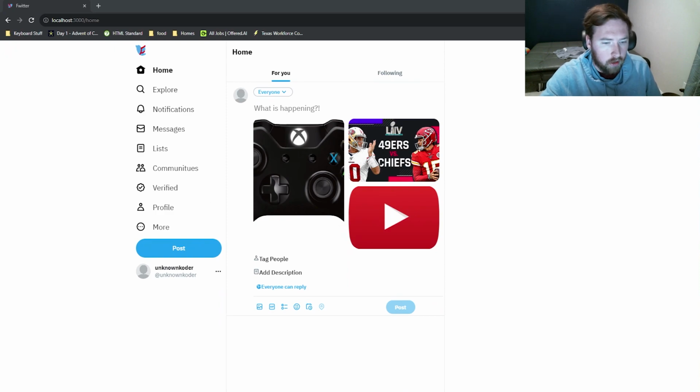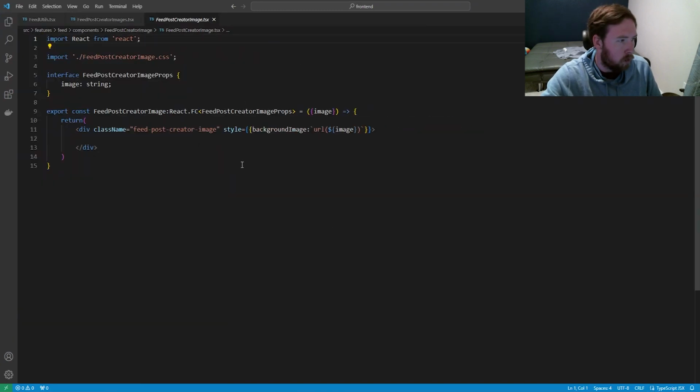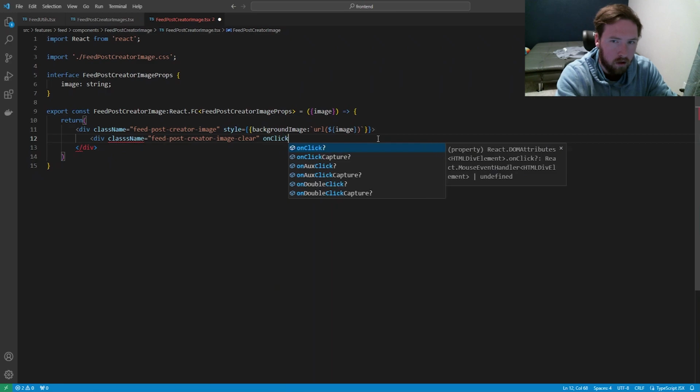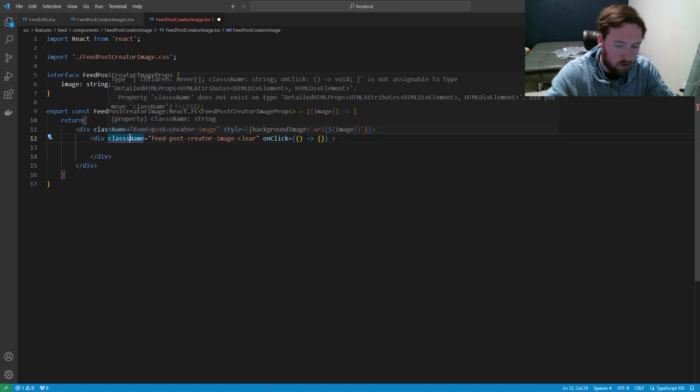So back into our code, we're going to close out of this and we need to open up our feed post creator image itself. And now we need to do a little bit of work in here. So let's go ahead and make a new div with the class name equal to feed-post-creator-image-clear, and this will have an on click on it. That is going to do nothing for the time being. We'll come back and set this up at a later date, and we want this open, and I put an extra S. Let's fix that.